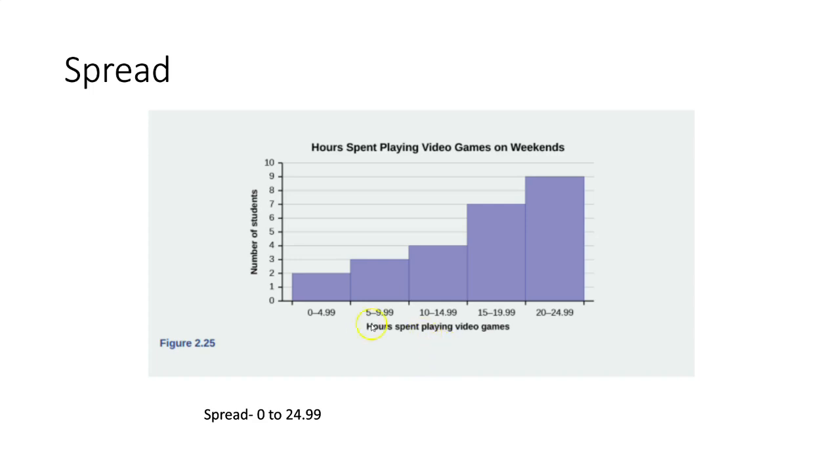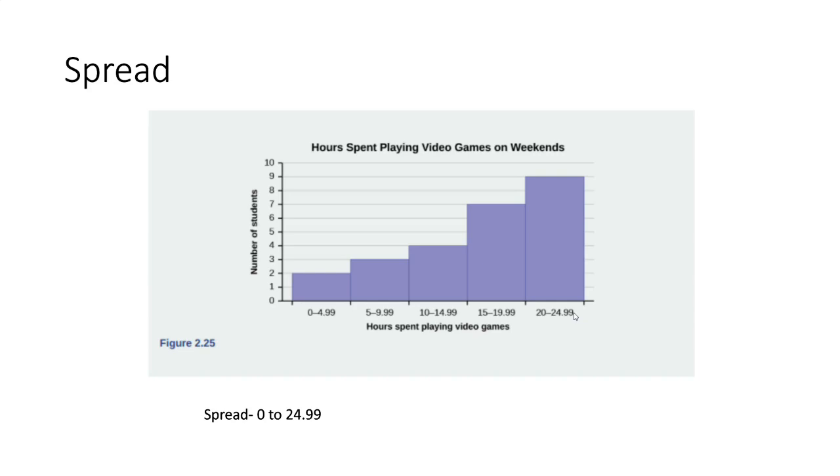And the spread is literally just the range. You're just going to tell me where you go from. You have data ranging from 0 all the way up to 24.99. That's it. Now, we'll get more specific with this. This is the whole focus of next week. But these histograms are important. They tell us the shape, the center, and the spread, which are going to be a really big deal. Okay, hopefully that helps.